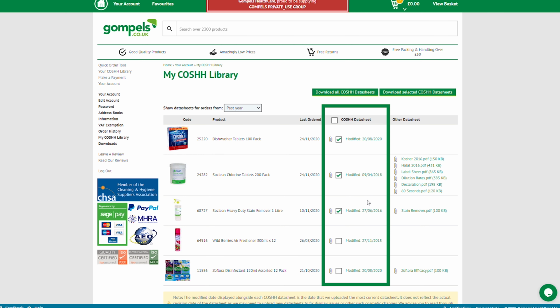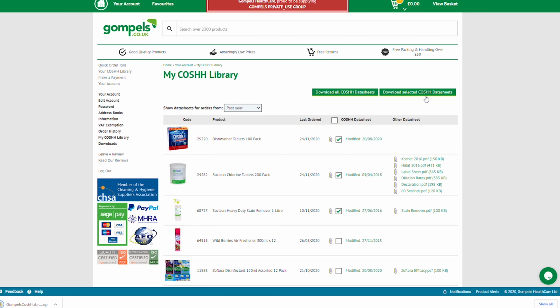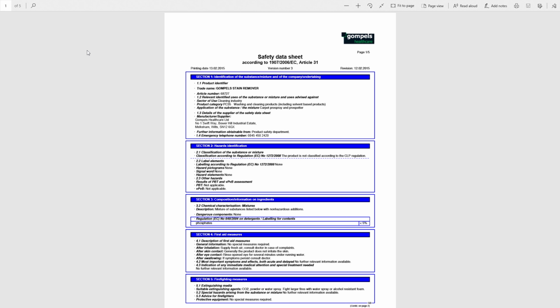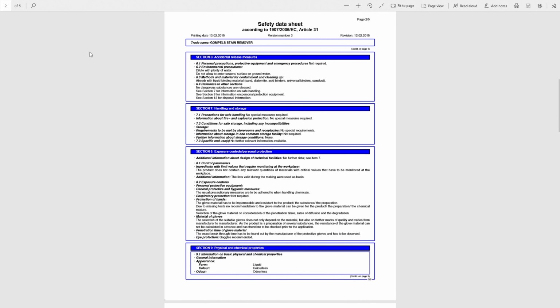On the library you can choose the individual datasheets you wish to download by ticking the box next to their sheet, or you can press the green button at the top and download all your sheets in one go. The datasheets will then download and you can open them. You can read through the sheet and print them out or save them as you require. This means your health and safety filing is always up to date and you can present the sheets upon inspections.